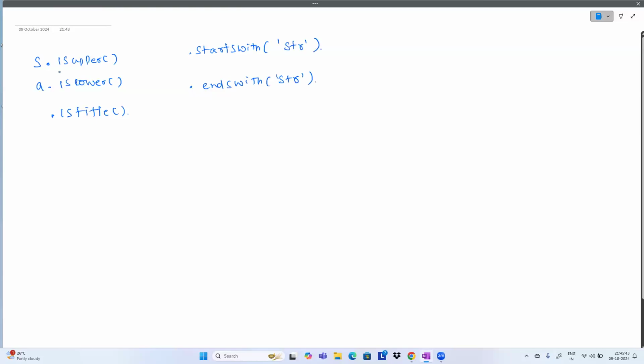For example, we have seen upper, lower, init cap, capitalize, title, and swap case. They don't take any input from you. No input arguments. Is upper, is lower, is title, they don't take any input from you. But some methods will take some input from you, guys. Starts with will take one input as a string. Ends with is going to take an input as a string.